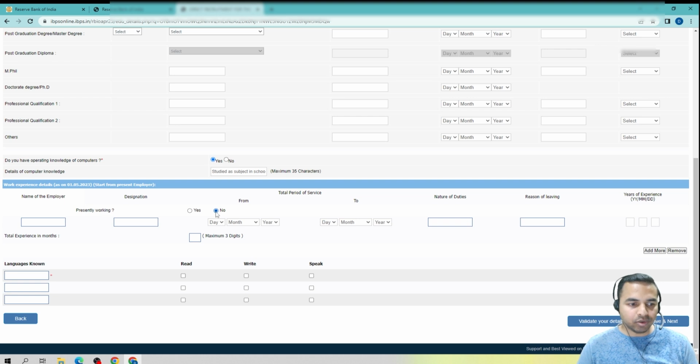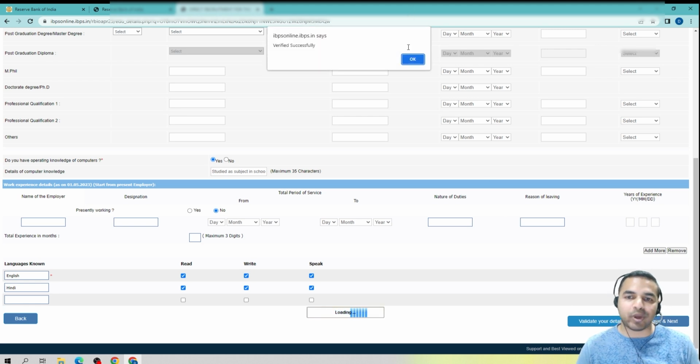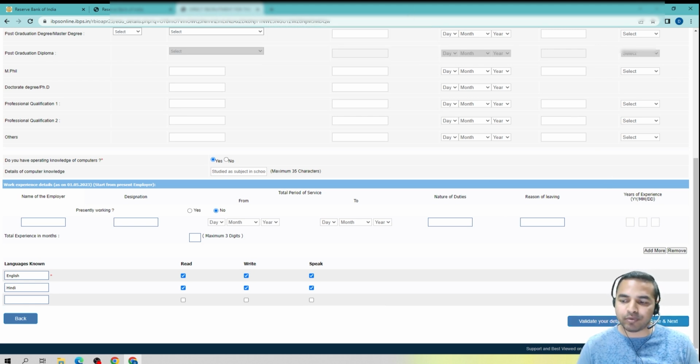So here guys, now the next option is of the languages that you know. As I know English, Hindi and I can read, write and speak in these two languages, so I am typing them accordingly. So now I have already filled all my details here, and now I am validating my details. And it says that verified successfully. So guys, now I am clicking on save and next.